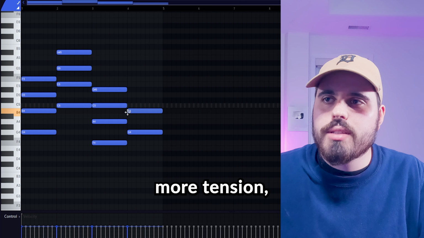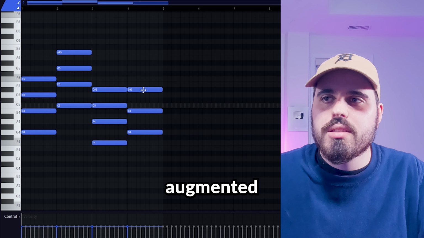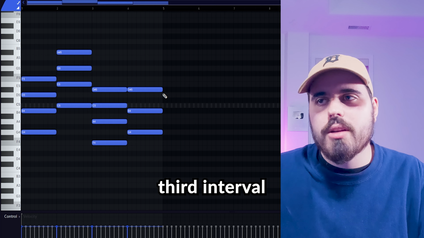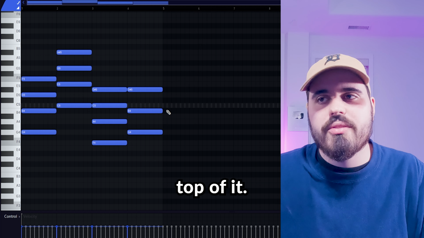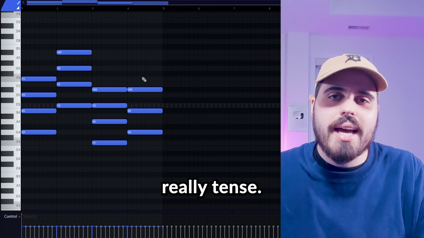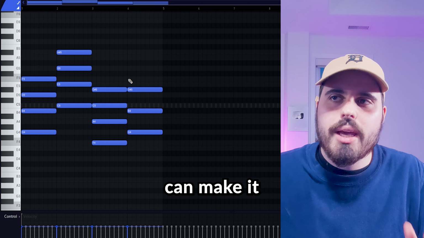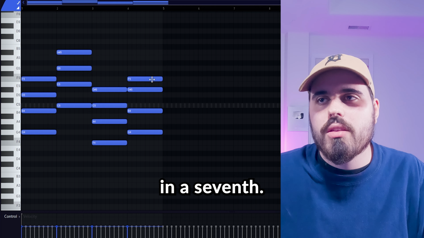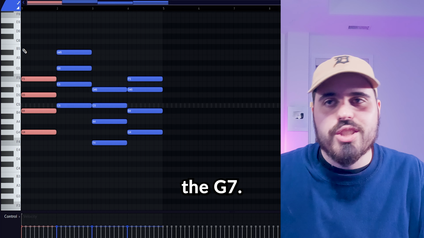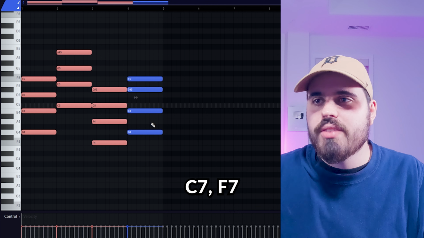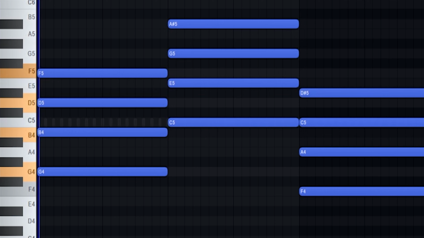And to add in a little bit more tension, what you can do is add in some augmented chords. That's where you have that major 3rd interval with a major 3rd interval stacked on top of it. These chords sound really tense and they have that unresolved tension. And you can make it a little bit more complex by throwing in a 7th. So for this chord progression, we have the G7, C7, F7, and then the G augmented 7th.